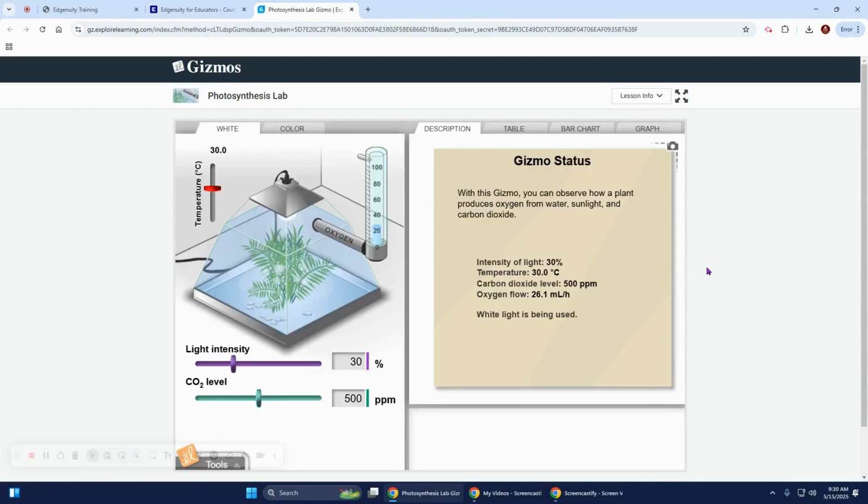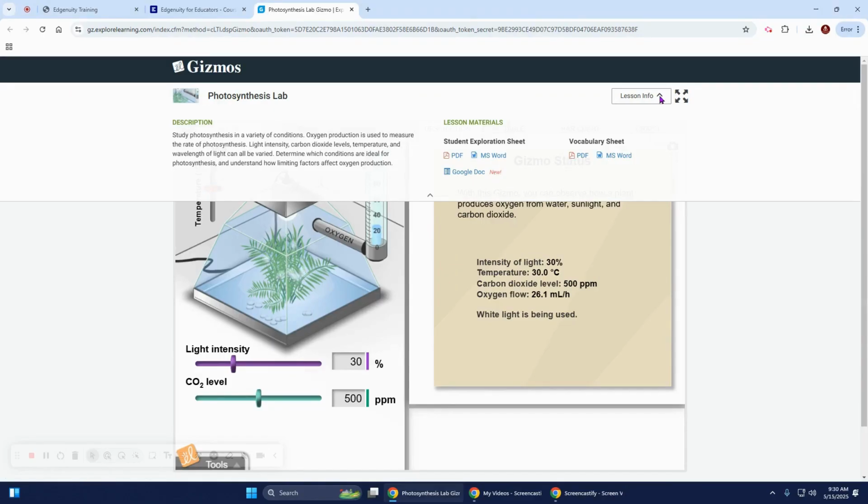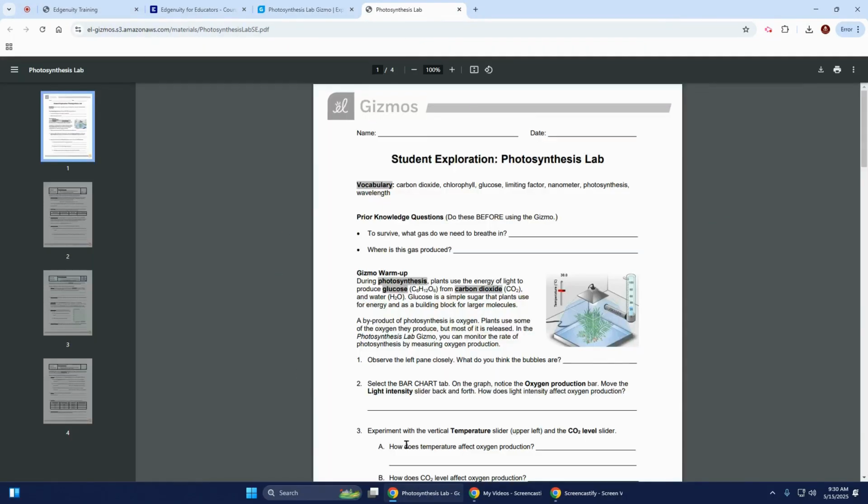As a student, I would see the exact same thing here. This is the lesson that the student will participate in. Whenever a student is participating in the activity, they should be given a printout or digital copy of the lab. The lesson info can be found here. The student has the option to download a Google Doc, or they can have a printed copy. If, as the teacher, you're providing a printed copy, you could click on this PDF here, and it would open up in a new window. As the student is going through the digital Gizmo, they would go through and write down their answers on this paper copy.